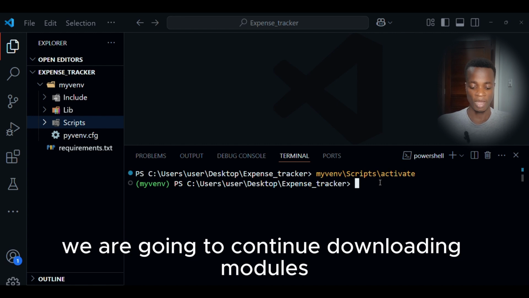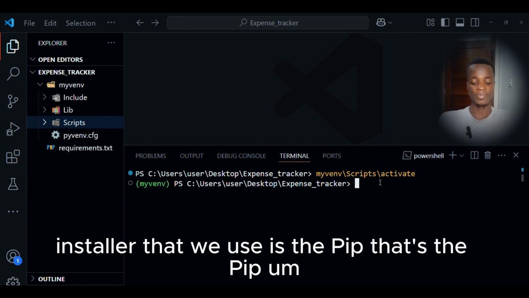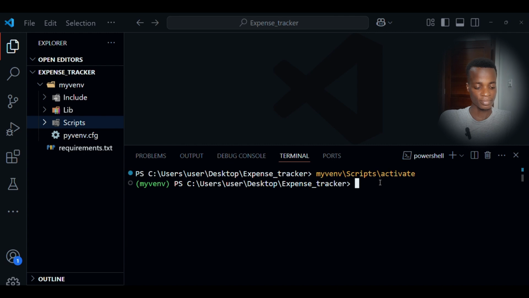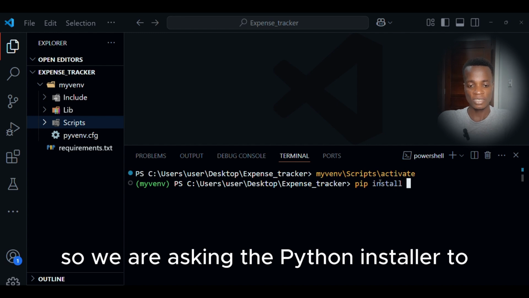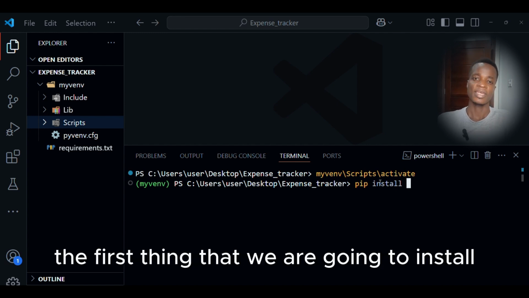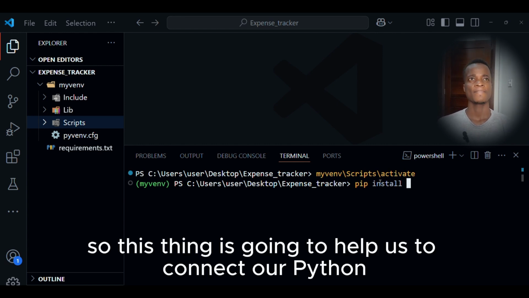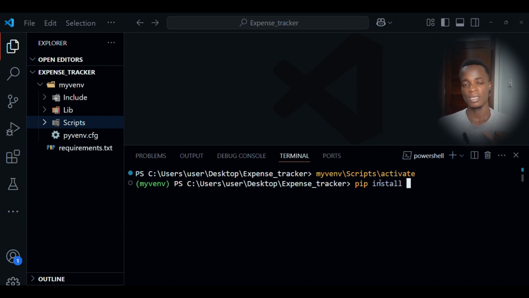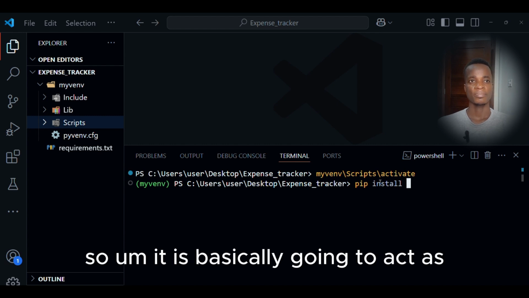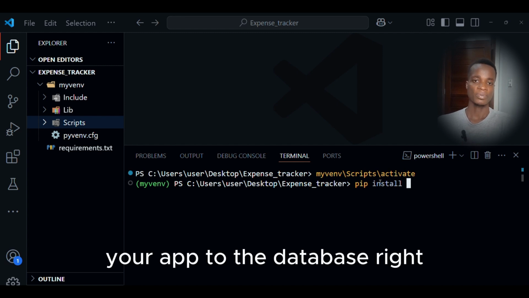We are going to continue downloading modules. And to download modules, the popular Python package installer that we use is pip. So pip install. We are asking the Python installer to install something for us. The first thing that we are going to install is related to the database. This is going to help us connect our Python app to the Postgres database, right? It's basically going to act as a connection or an engine that will connect your app to the database.